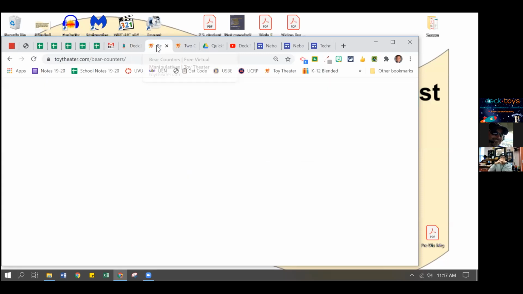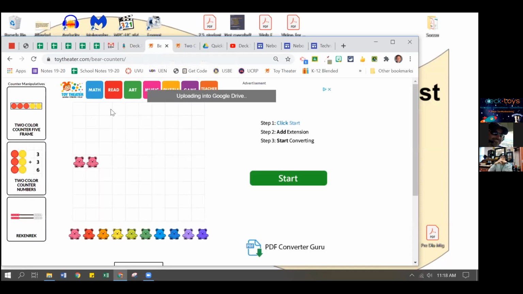So I went to Toy Theater and I found their bear counters manipulative. And so I can start adding in some counters in here and I can build these up. There we go. Just put some color in there, and teddy bears are cute. Let's try a different color in there just for fun. There we go. I think I put 10 plus 1.